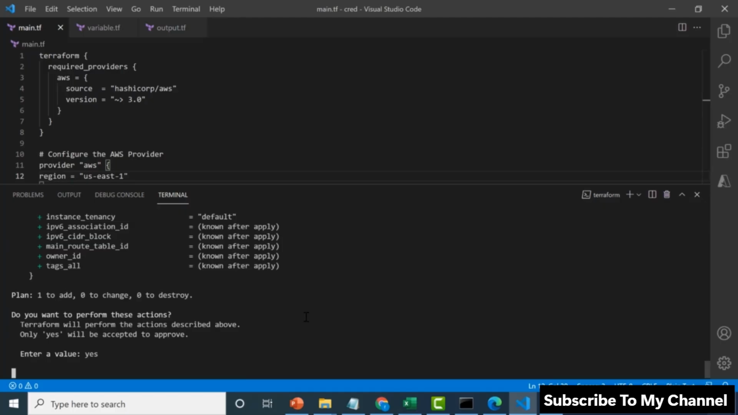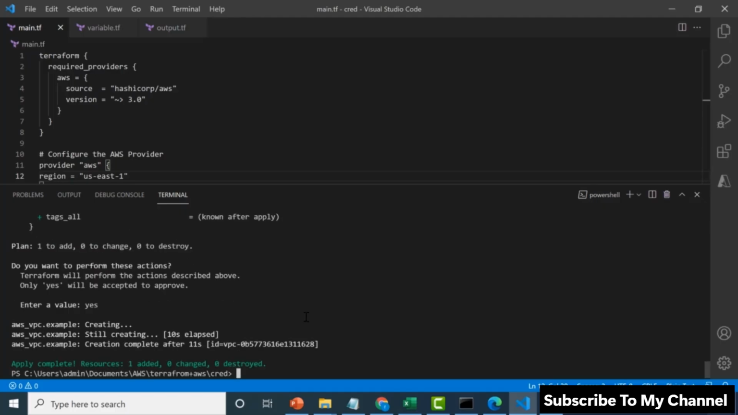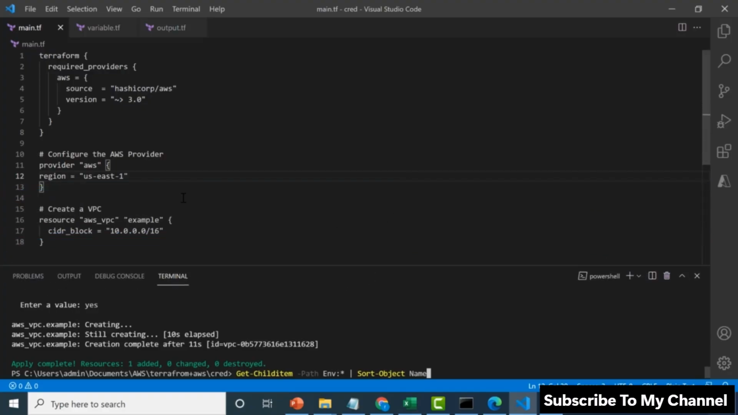I just say yes. So you can see that my particular resource has been created. Now to verify whether your particular command had run just through the AWS configure, you can just check your provider. So you can see that my provider is empty. So it was not because of the static credentials.